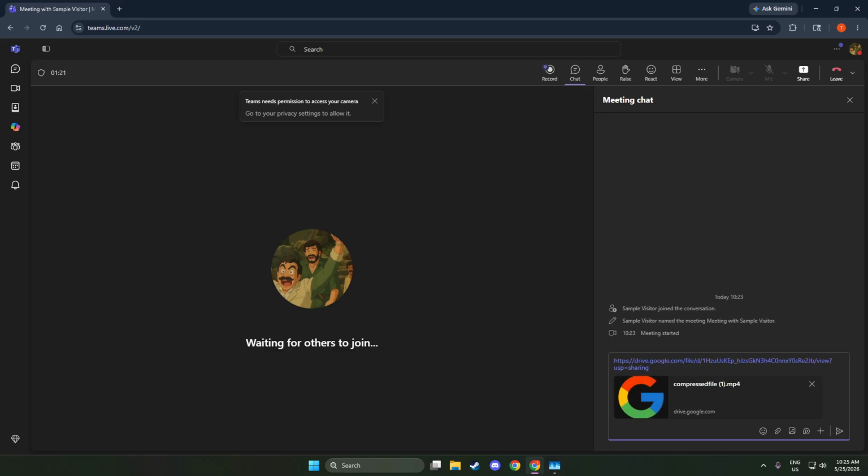Now, type or paste your link directly into the message box. For example, you could paste https://example.com. Teams will automatically recognize a full web address and turn it into a clickable link for participants.